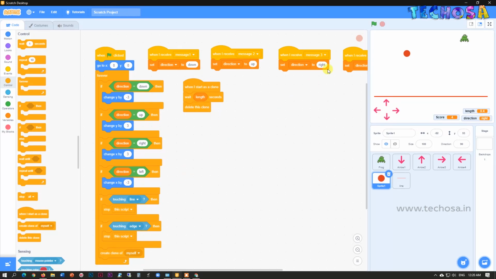Now click on the flag and check the game. Yes, so you can see our snake is eating the frog, and the snake is moving as we press the arrow. Yes, so the game ends when it touches the ends.